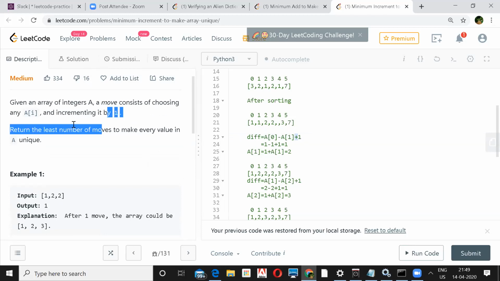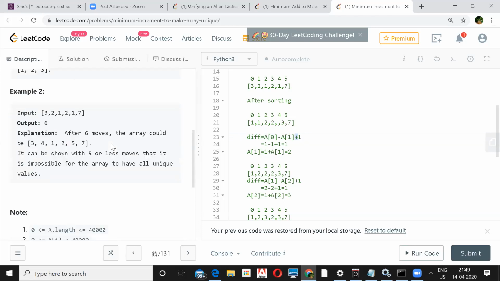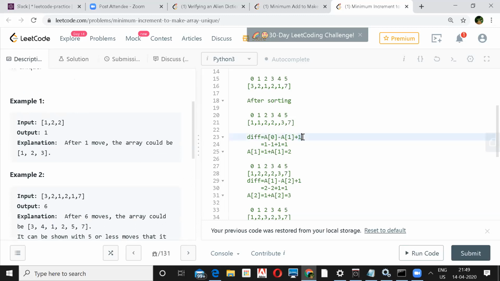A move consists of choosing an element and incrementing it; return the least number of moves to make every element unique. Okay, so we are doing this if the number is similar, to make a difference from this number. After adding this, it will be 1, 2. Now again you can see these two numbers are equal, so the difference is 0, plus 1 we are adding, so 3 plus 1. The difference is 1, and we are adding this difference to this number. Similarly, you can check for this. These two are again similar, so you can add the difference. But the moment you find that the next element is greater than this, then we don't need to do anything, as it is, I think.